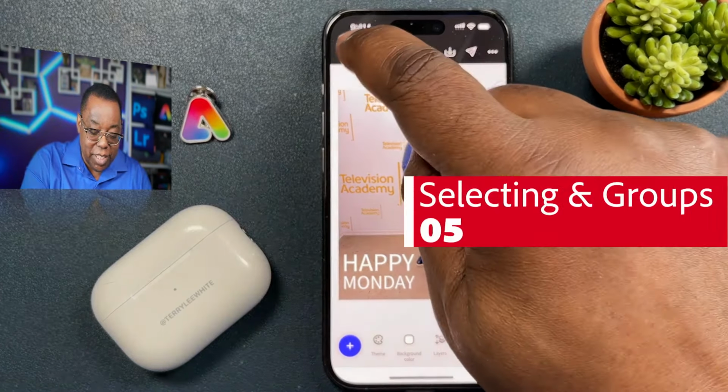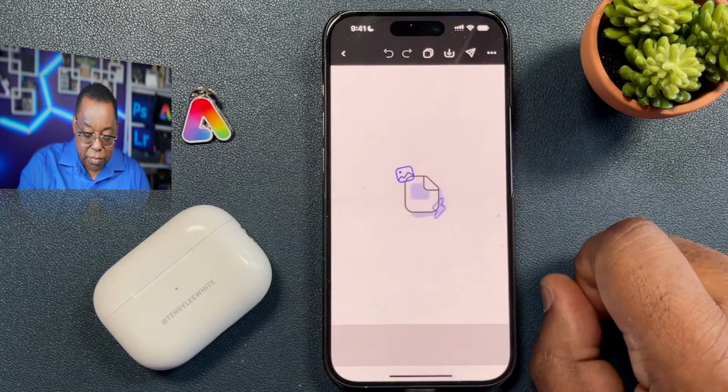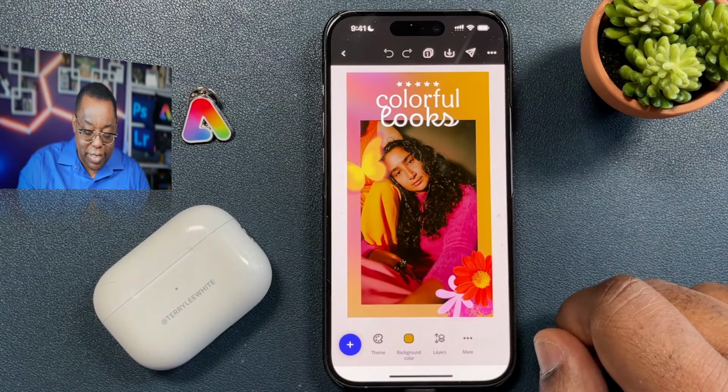I'm going to get out of this and get to something a little bit more complex, meaning something with a few more objects in it. Let's go to this one. So I just grabbed a random template. And this random template has all kinds of things in it.